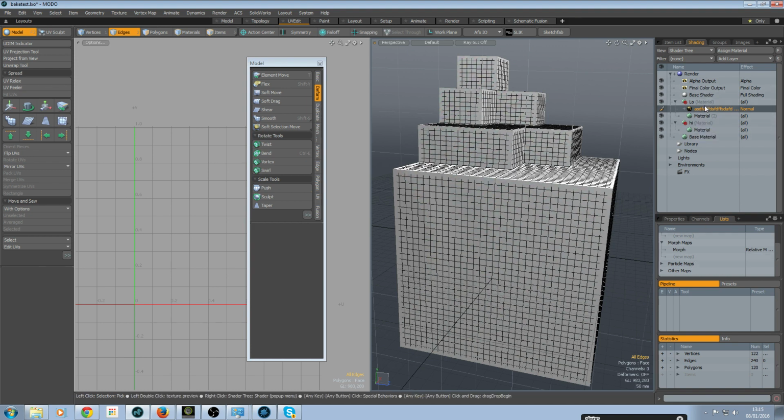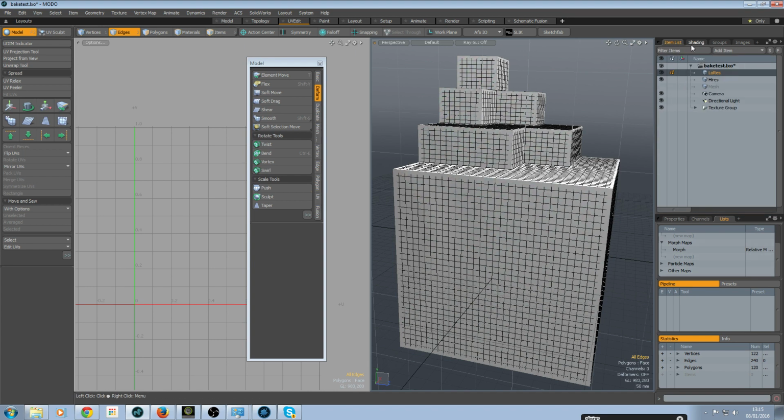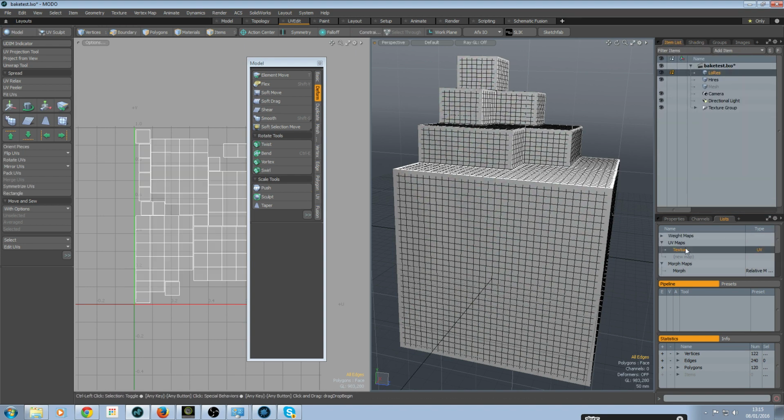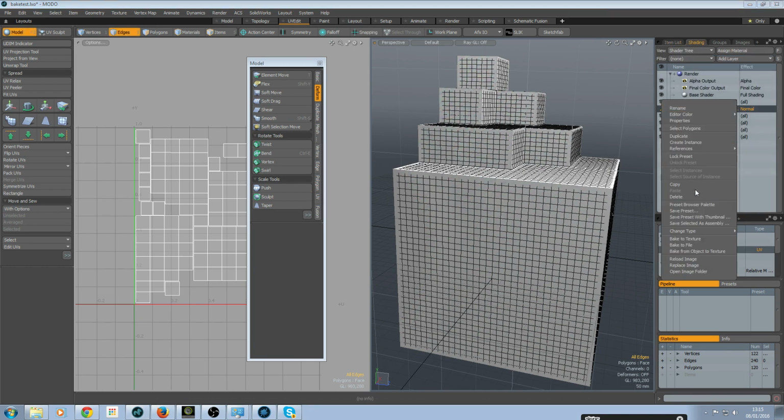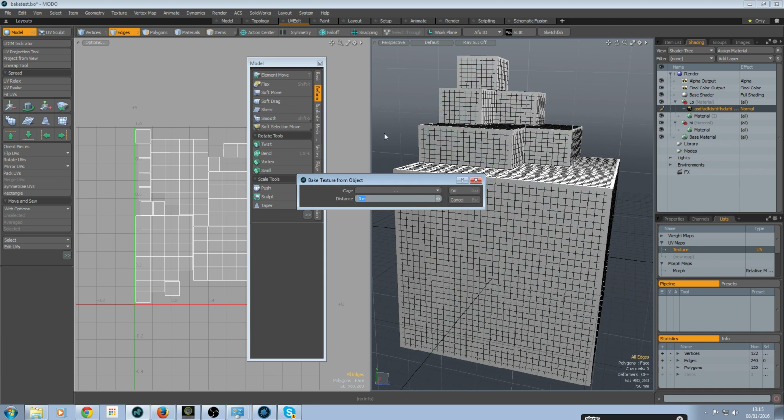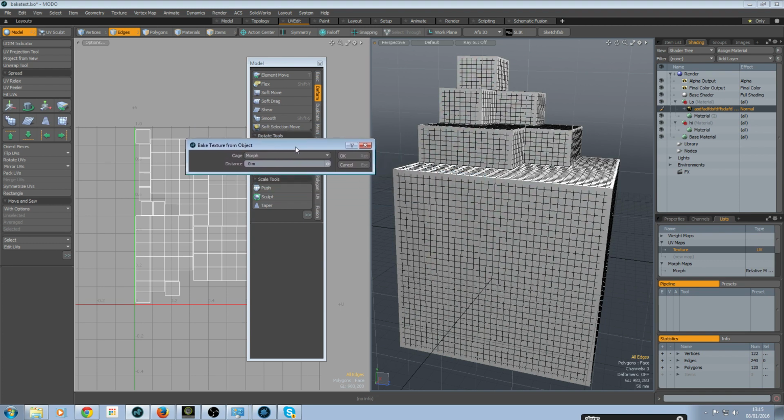All right, and so now that we have that in place, let's make sure we've got our low res selected. You want to have your low res selected. You also want to have your UV map selected as well. Right click on this, and I want to bake from object to texture. And now I can choose a cage instead of setting a distance. And a cage just comes out with more consistent results, less warping, things of that sort. So it has some significant advantages.